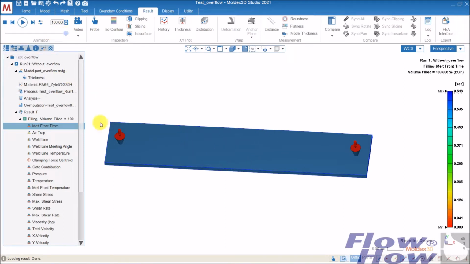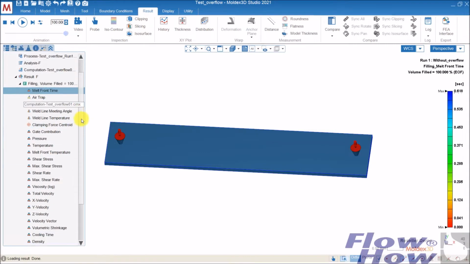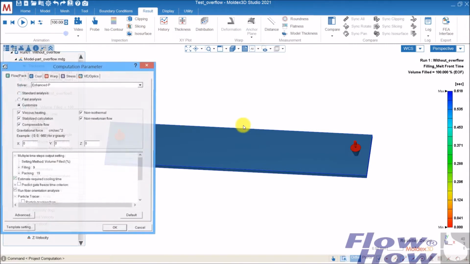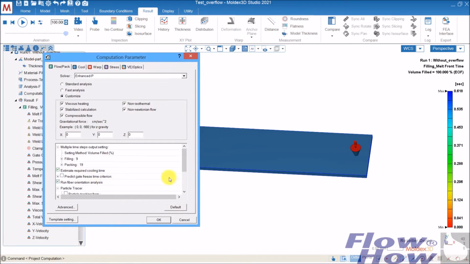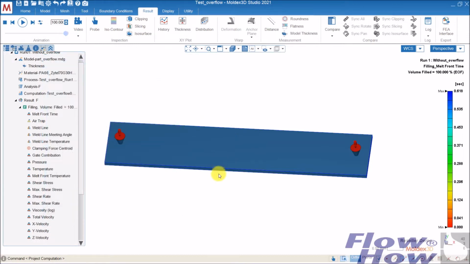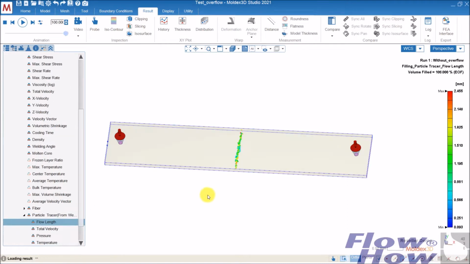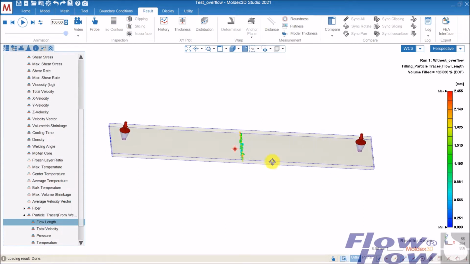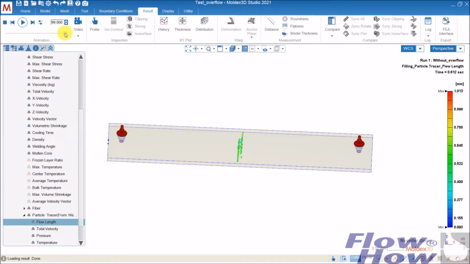When I'm looking at weld lines, I always use, in the computation, weld line particles, which is a feature that throws in some particles in the weld line when it's created. So if I look at the particles, you can see here in the weld line, I'll get particles when the flow front meets.